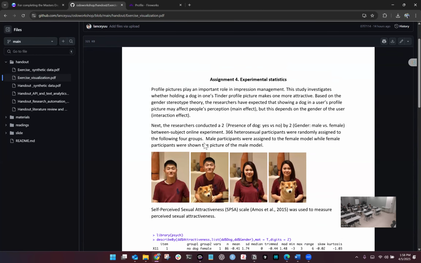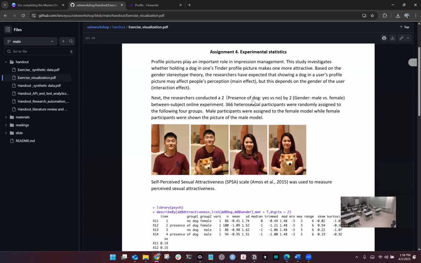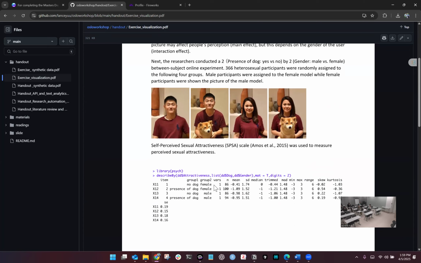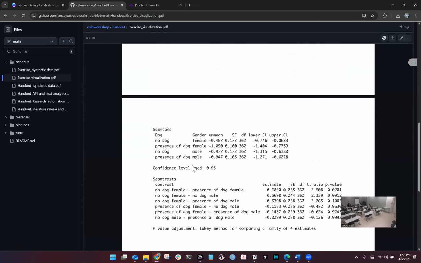So we know we need to conduct a two-way ANOVA, right? Normally you need to conduct a two-way ANOVA, and the IVs will be the presence of the dog and also the gender. And the DV will be the self-perceived sexual attractiveness. But here we don't need to do the analysis. We just performed the analysis in R, and here is the output.